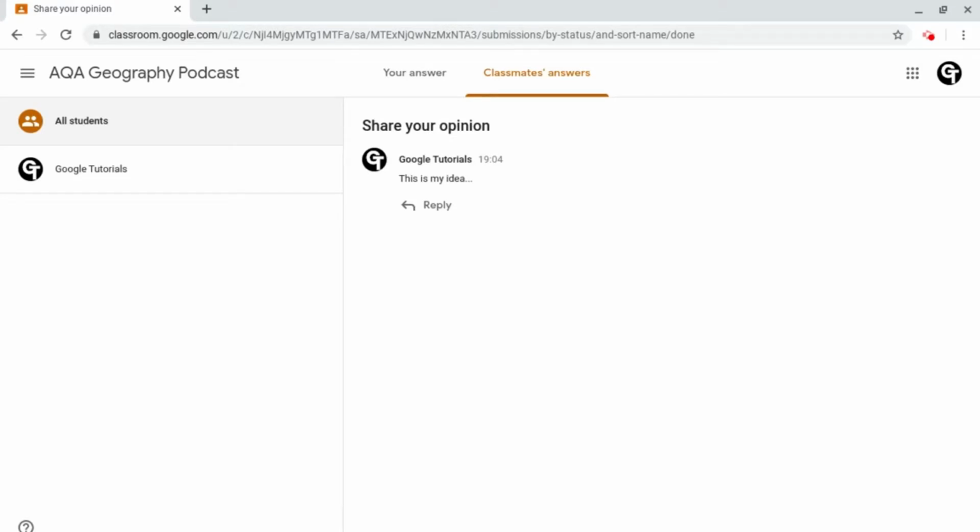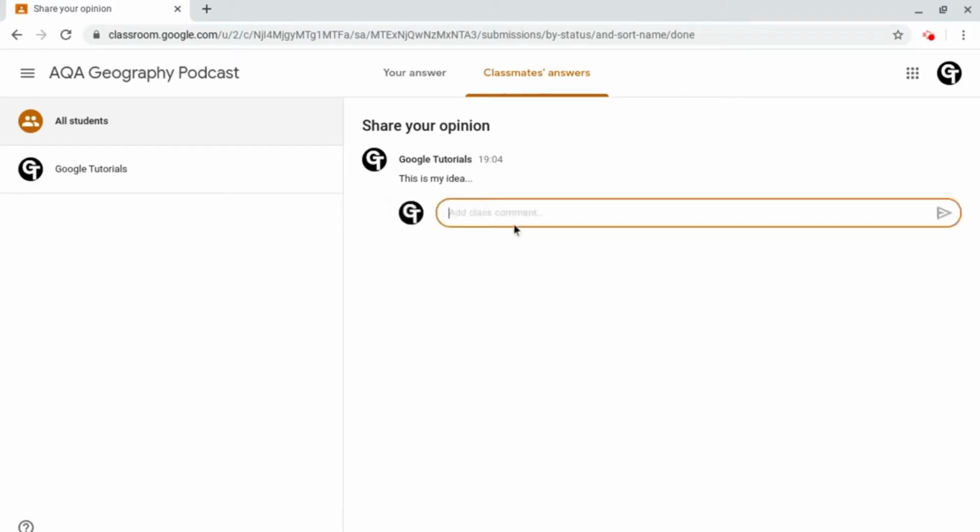And if they want to, they can also reply to each other and share their opinion on whether they agree or disagree, or share whether they got the question right or wrong.